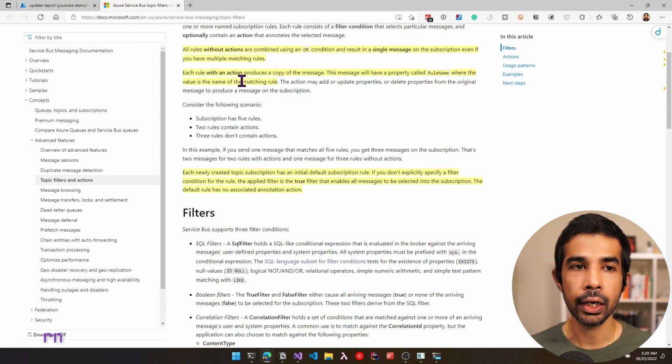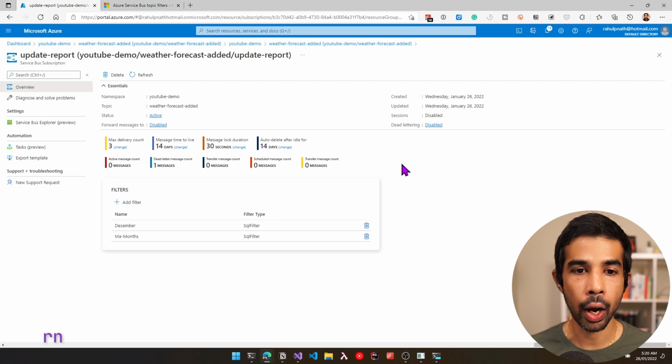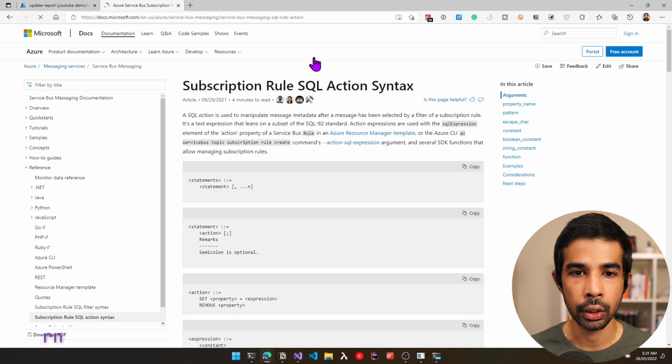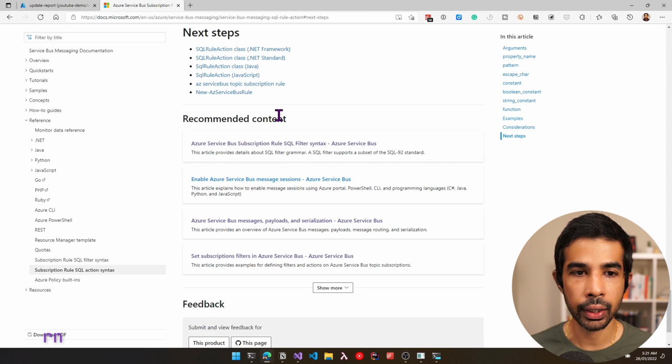Now I couldn't find a way to create an action from the UI portal. Now if I am missing something, please drop in the comments below. However, you can create an action using various different mechanisms. So if we come here to the actions section, you can see actions also use a SQL-like expression. Now there are different ways how you can create an action.